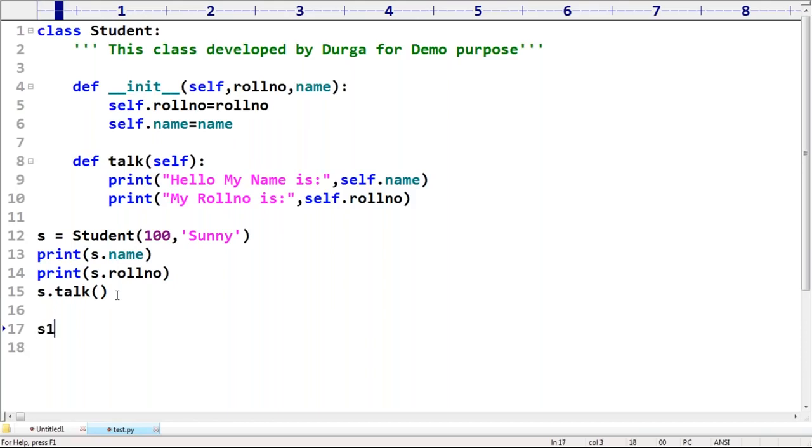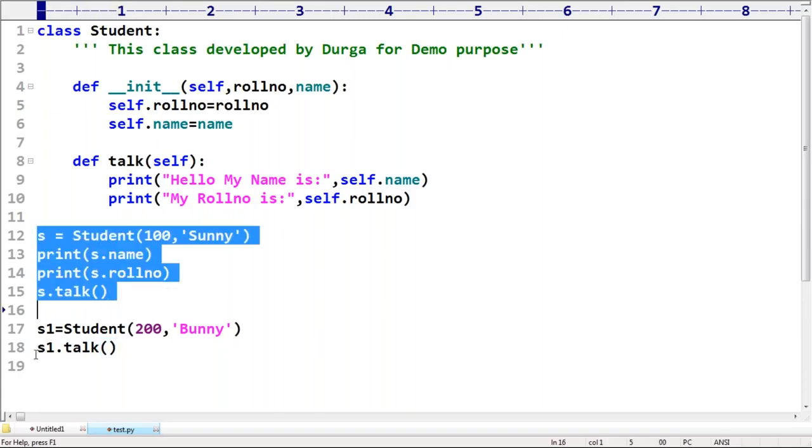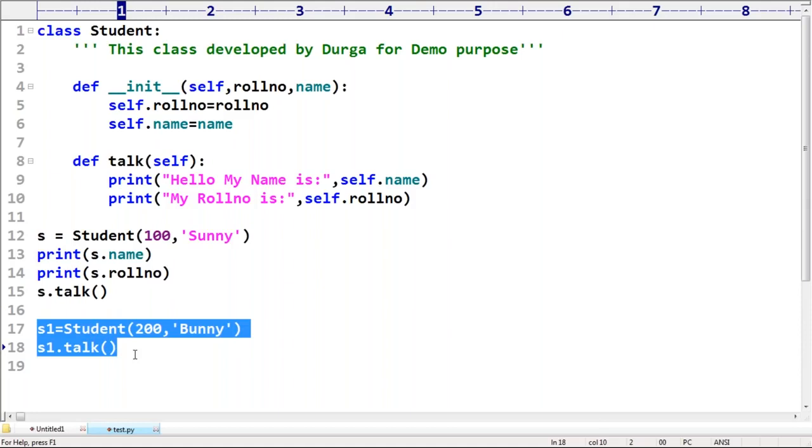Yes, why not? s1 is equal to a new student object I'm going to create. This time 200 is the roll number, and Bunny is the name of the student. Now s1.talk(). Now this s.talk() talks about this student, and s1.talk() talks about this student.